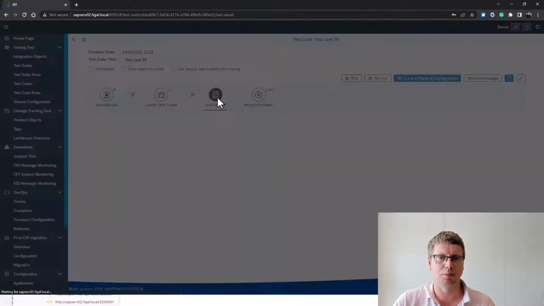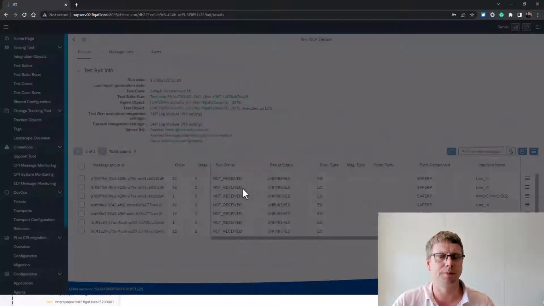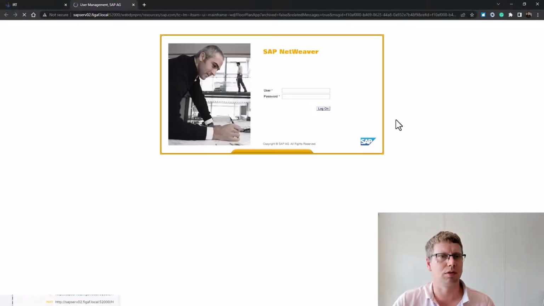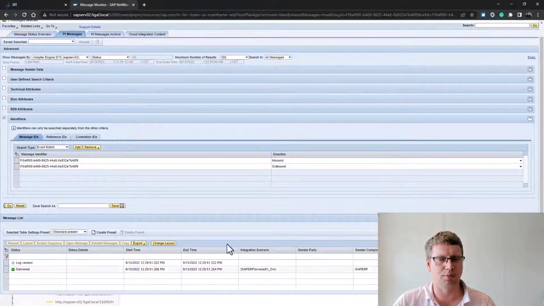So let's see how it performs. So now it has been triggered. If we go to the system here, view the test result, we can see what is going on. We will be able to see that we have sent the messages. We can go and we can see the monitor. So we can see based on this message what has been sent and what has been processed here.